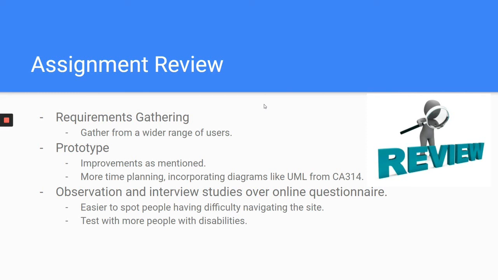Using our questionnaire showed us that when you get an outside source to test your application, they would usually spot things that the group has overlooked, and we would have liked to get more people with disabilities involved in the testing.